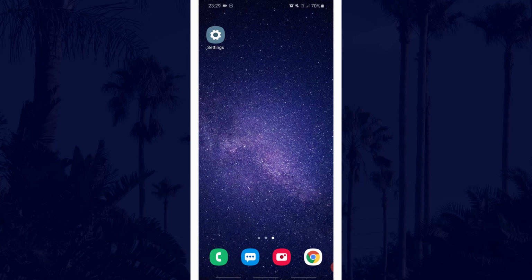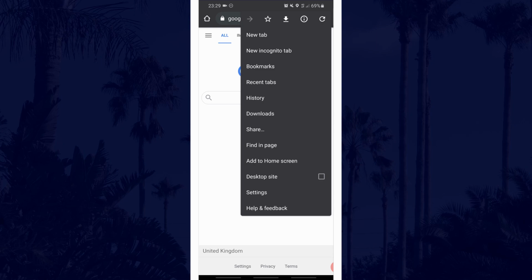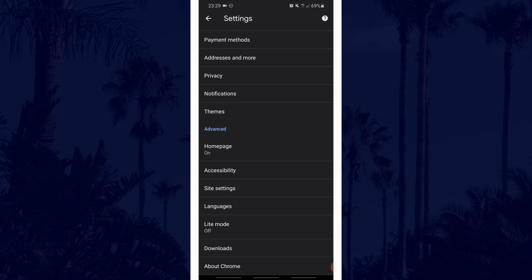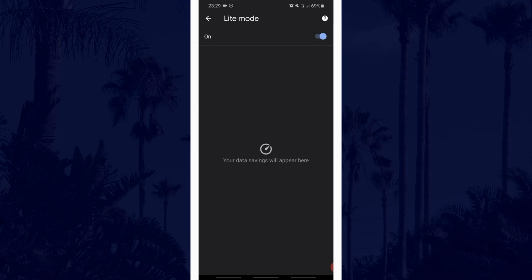This won't speed up your entire device, but it should speed up Chrome and reduce page load times. To turn on Data Saver or Lite mode as it might be called, load up the Chrome browser and tap on the three dots icon in the top right. Now choose Settings from the list, and in here scroll down until you find where it says Lite mode. It should be in the Advanced section. Tap on it and then use the toggle switch to turn it on. Let's move on to the next method.